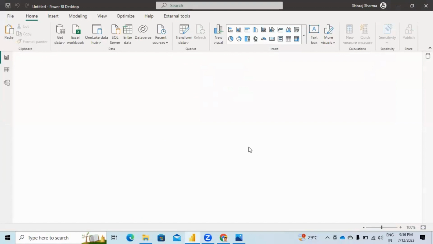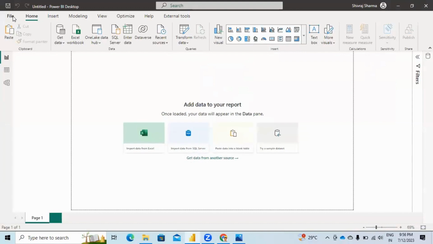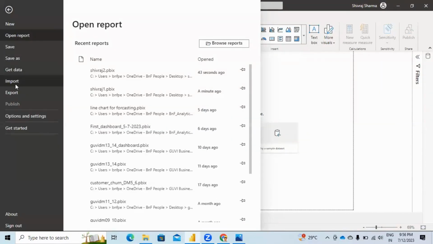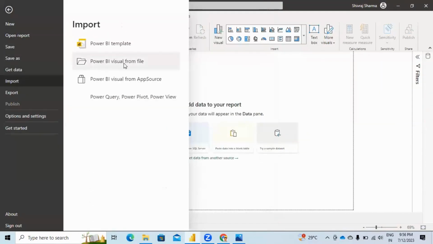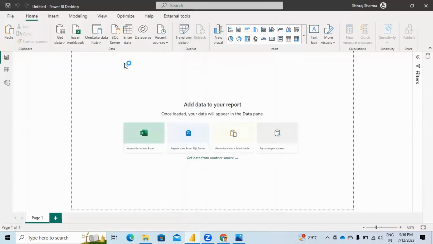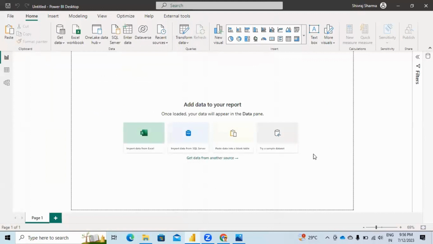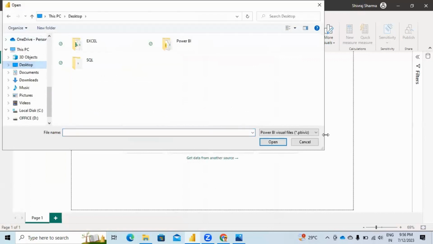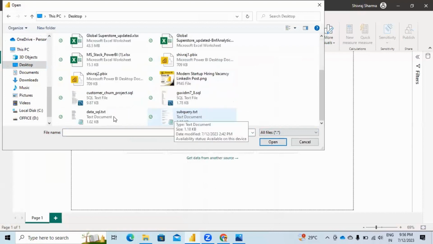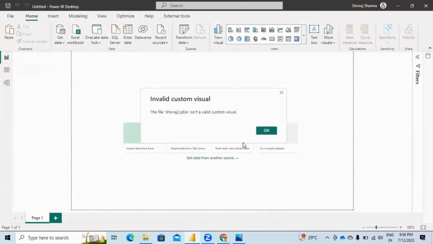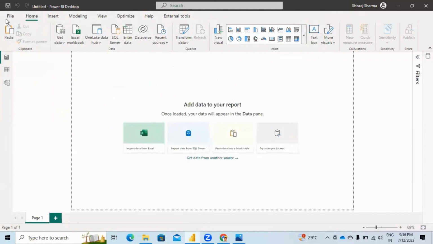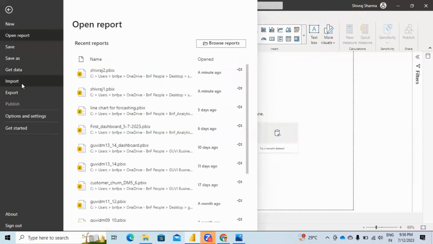Right now, I don't have any data or anything over here. So I will just get into the file section and say import visuals from file. I will click on import, and on desktop, all files. Here I have "two". Open it. Just hold on. Import.